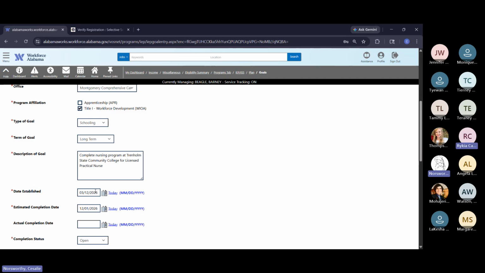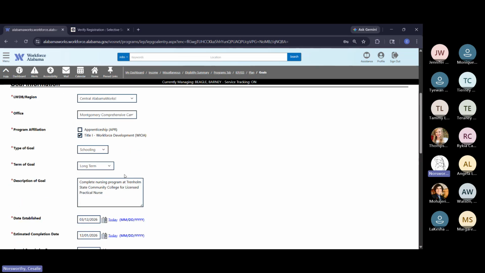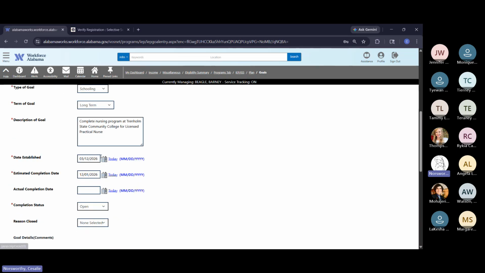And the date established will be the same date that you entered for your plan. The same date you had under, well, I'll show you. The date established is the same date you'll have under that plan section. And then the estimated completion is your projected date.